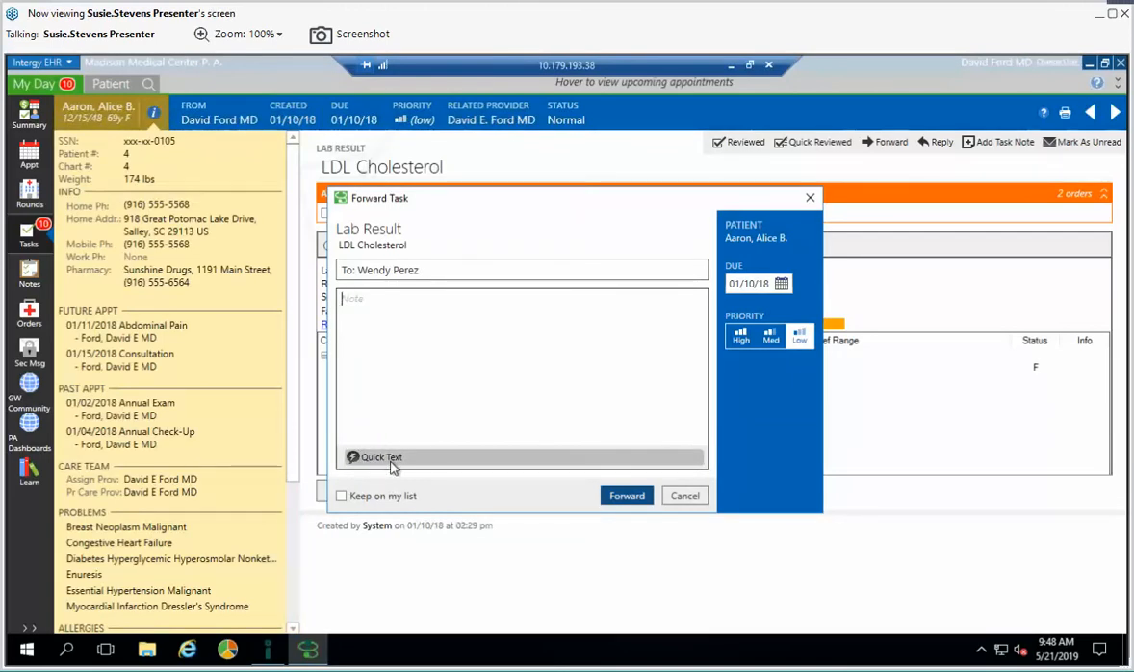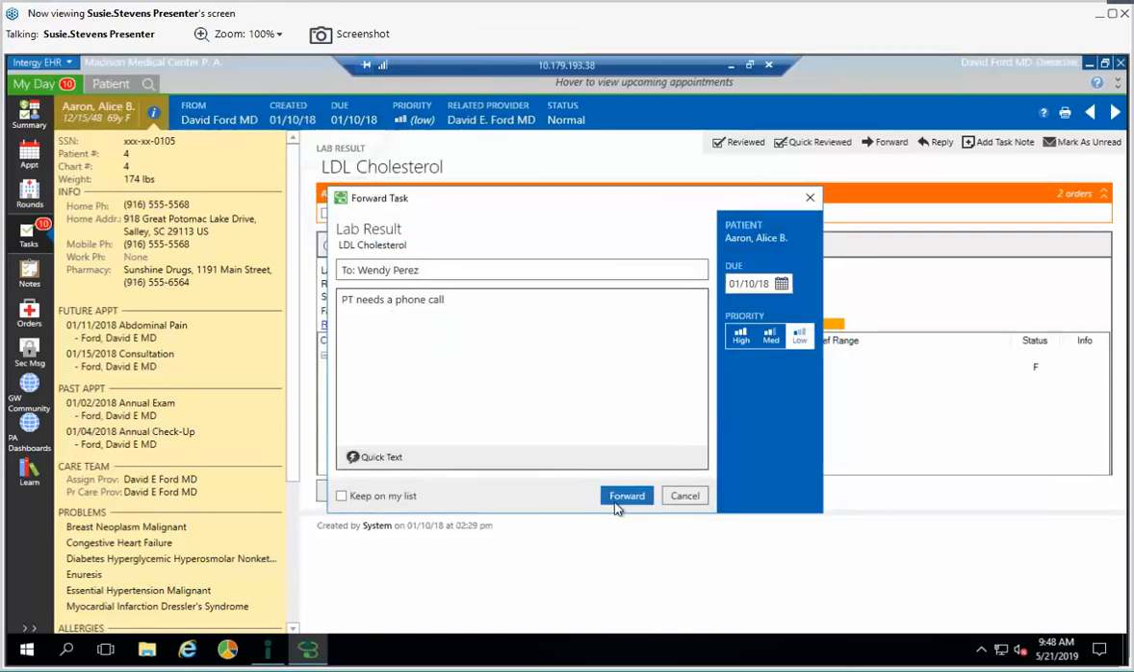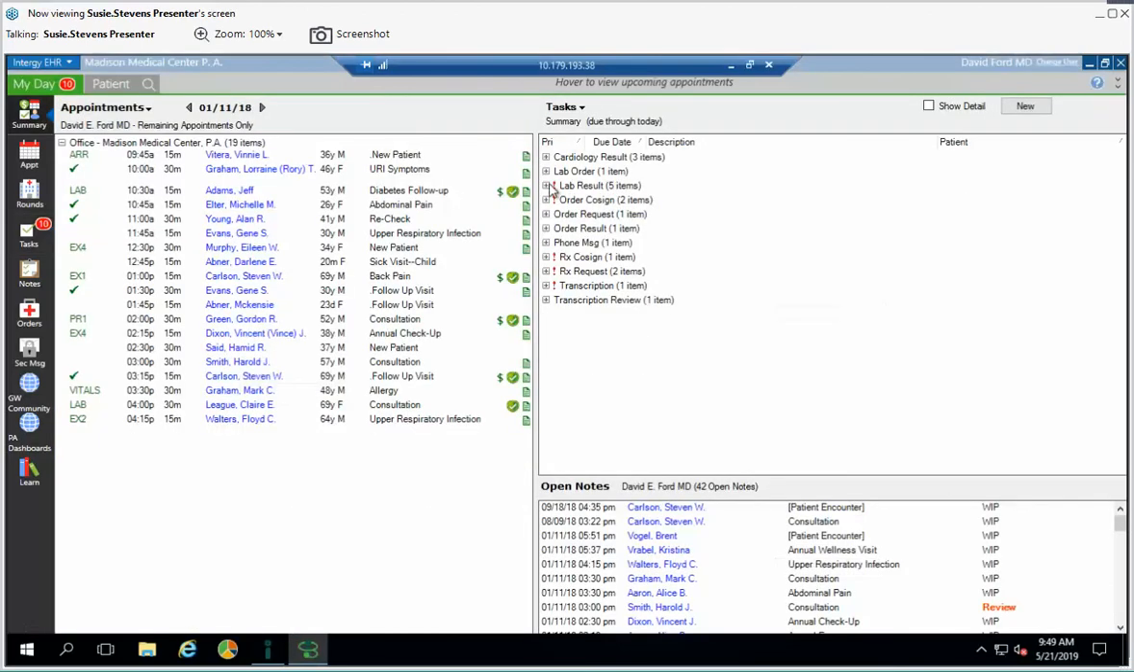And you notice I have this quick text option available to me from here again. So this is where I could go in and have things that I typically tell my nurse about this type of thing. And I just choose it. And then when I forward it, it sends it over to my nurse. Now I do have the option to say, I'm going to send it to her, but I still want it on my list. By default, you probably want to take it off, but that's at your discretion as to what you want to do.